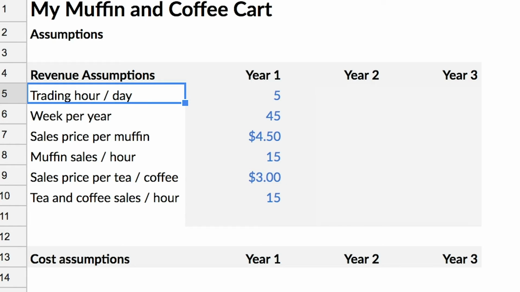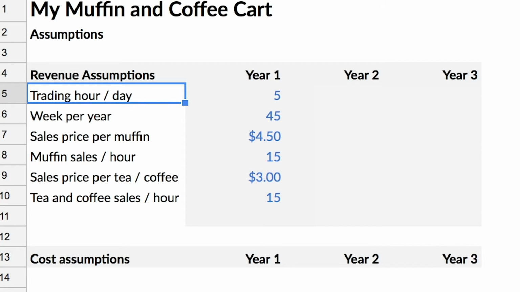So now we have to think about whether we've got enough assumptions to generate all of our revenue. So we know how many muffins we're selling each hour, we know how much we're charging for those muffins, same with tea and coffee. We know how many weeks a year we're open and how many hours a day we're working, but it looks like we've forgotten how many days a week we're going to be open.